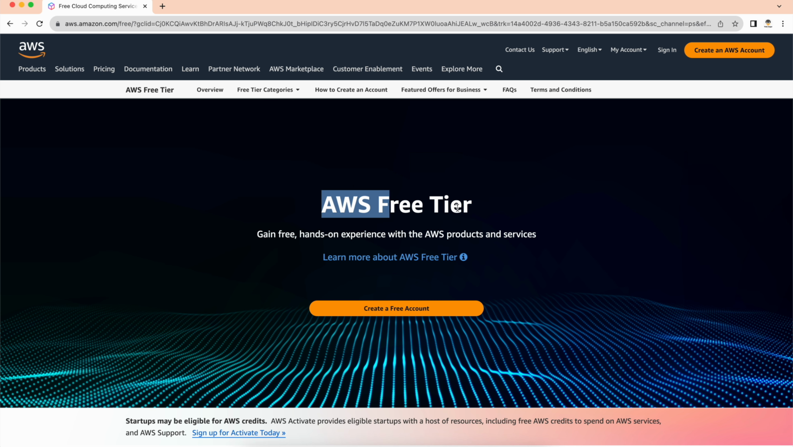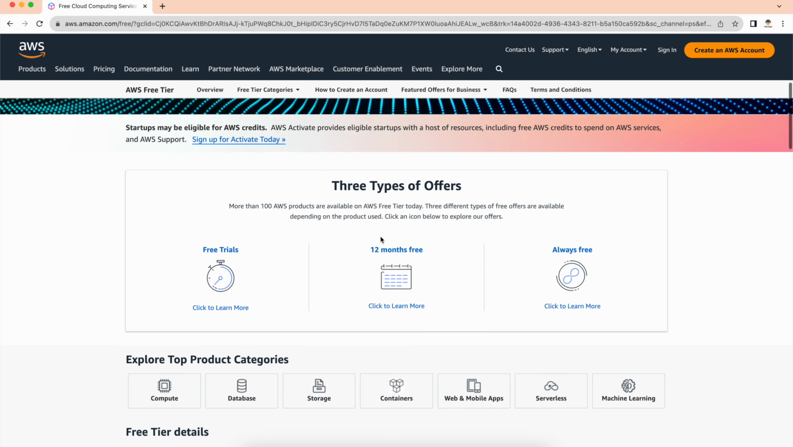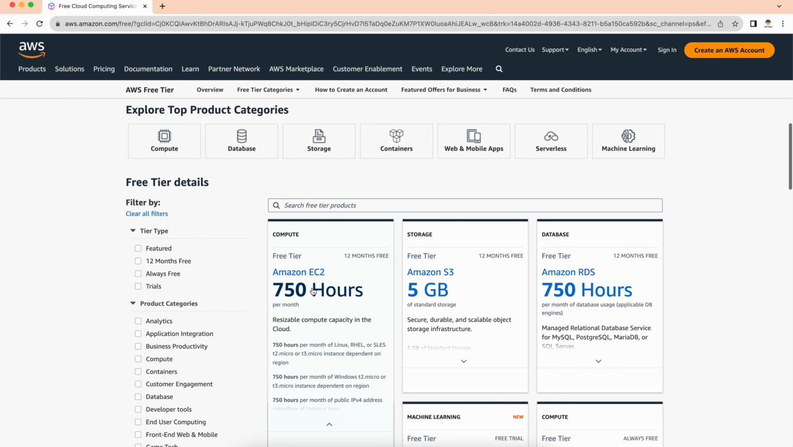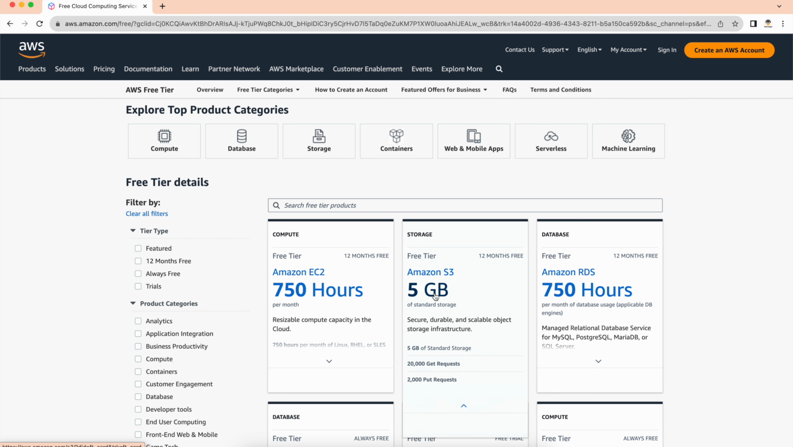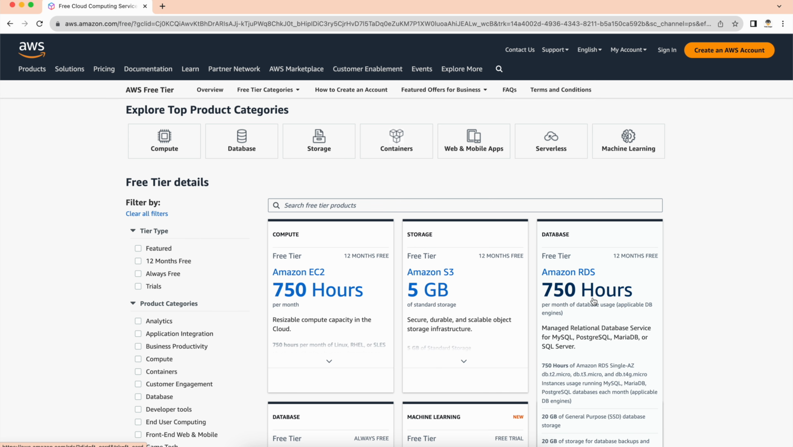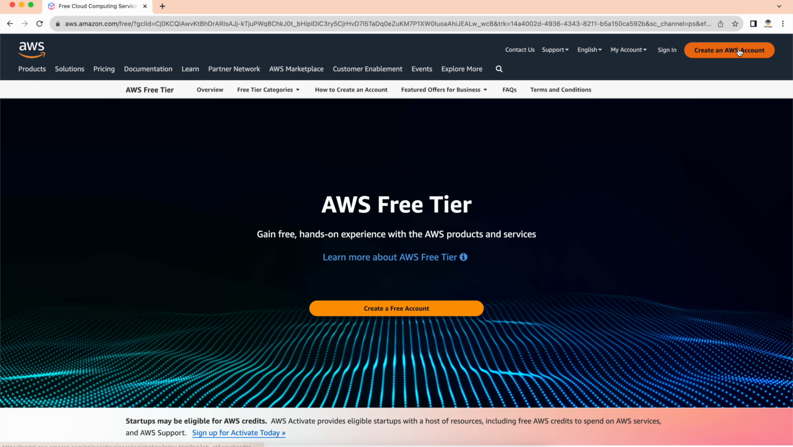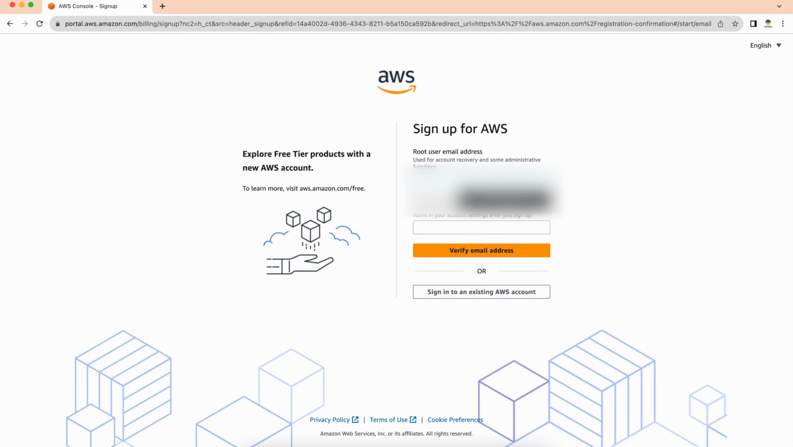AWS offers a free tier for new accounts, which is valid for 12 months. So you will be getting all the services free up to some extent for a year. Some of the benefits are EC2 micro instance free hours, 5 GB worth of S3 storage, RDS for database hosting, and a bunch of other free tier services you can check on the homepage. Click on the Create an AWS account button to start creating your AWS account.